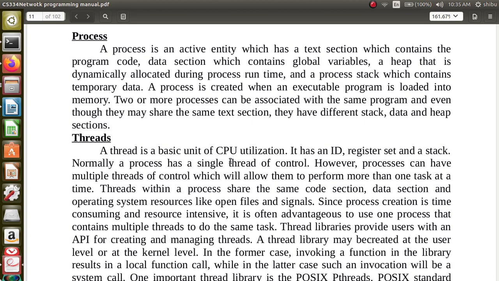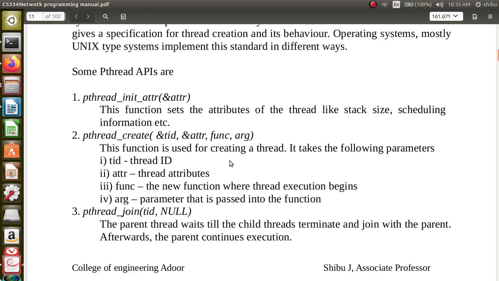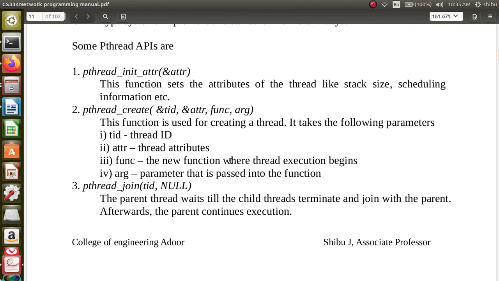Okay. Now for creating a thread, you have to initialize a thread using pthread_attr_init. That is the function used in C, pthread_attr_init, and to it the attribute set you have to pass. This function sets the attributes of the thread like the stack size, what is the stack size of the thread, scheduling information, etc. Then pthread_create: once that thread is initialized, then this function is used for creating a thread.